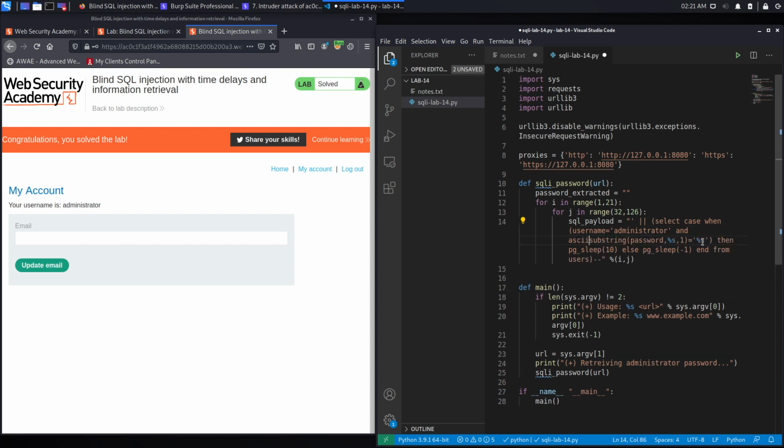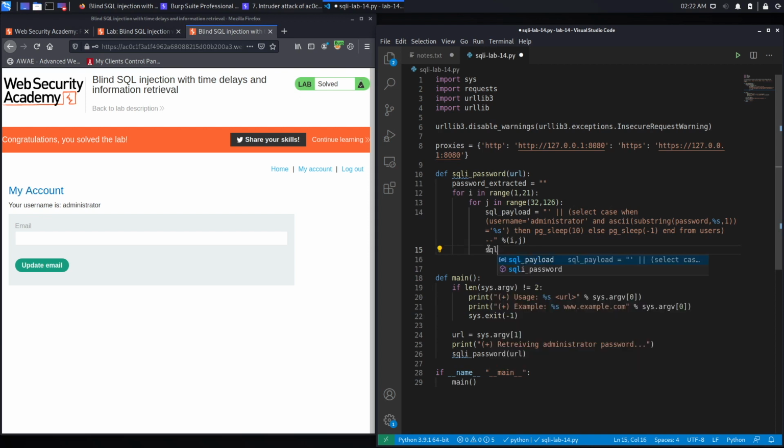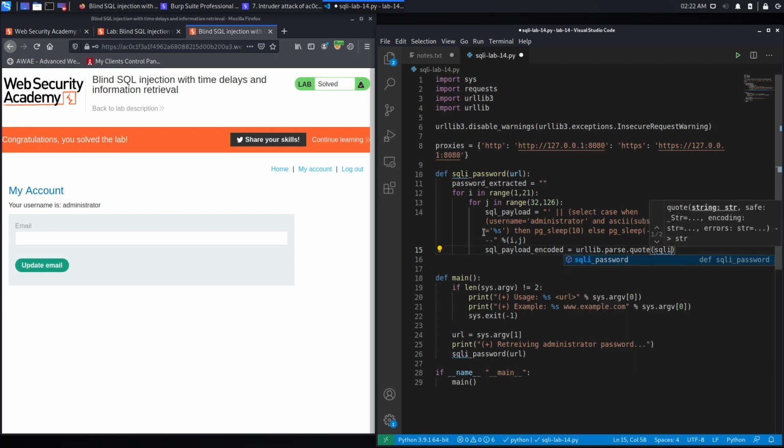So it would be ASCII and the substring function. All right, so what this does, the substring function extracts the character, ASCII function converts it to ASCII, and then it checks is it equal to this ASCII number over here. If it is, then sleep 10 seconds. Otherwise, don't sleep 10 seconds. All right, next we need to URL encode it. So let's make this a little bit smaller so that we could see more of the code. Here we go. So SQL payload encoded is equal to urllib.parse.quote, and it's the SQL payload.